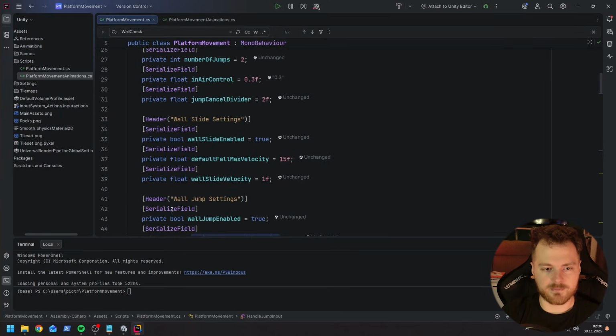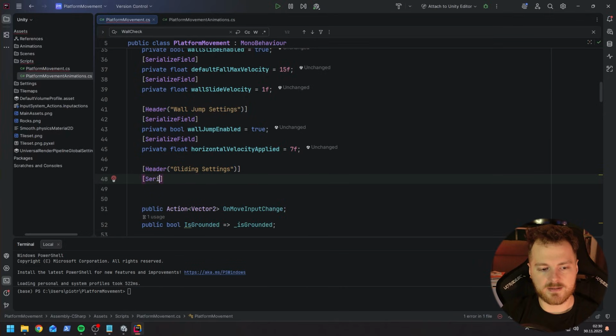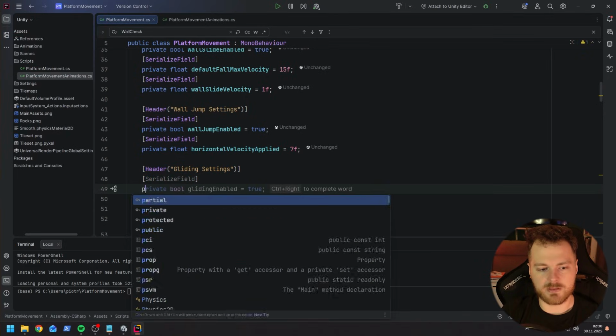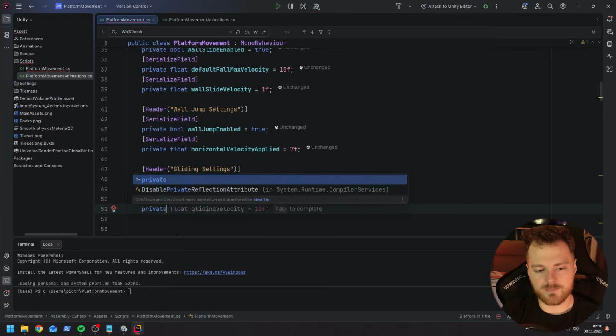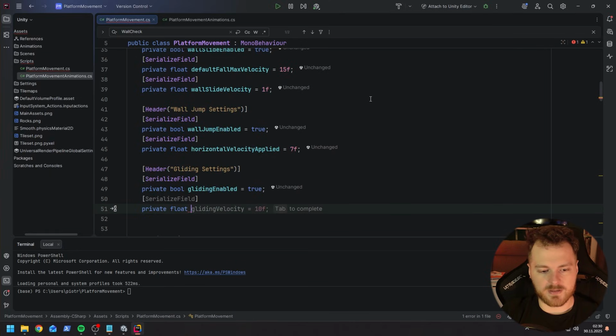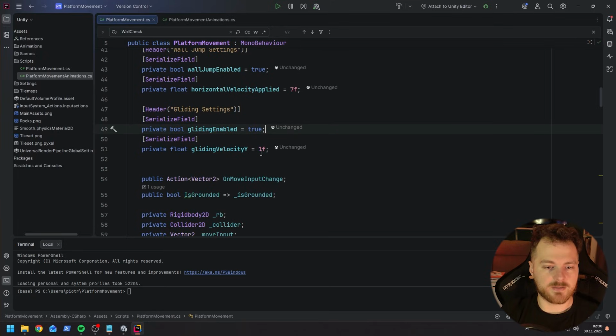First, let's create some properties again, or rather some fields. So header, gliding settings, and serialize field. Of course, the first one will be private bool gliding enabled. Then the second one will be gliding vertical velocity, or maybe just to make it shorter, gliding velocity y. Let's do 1.